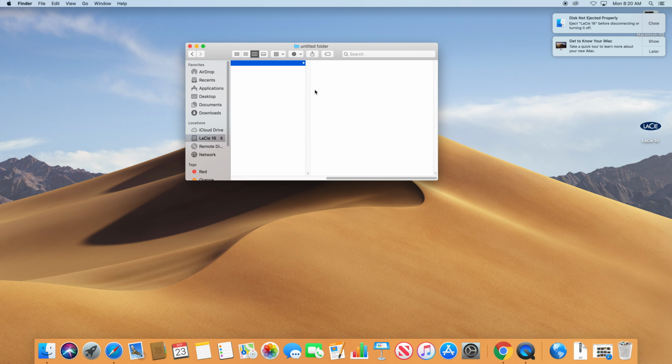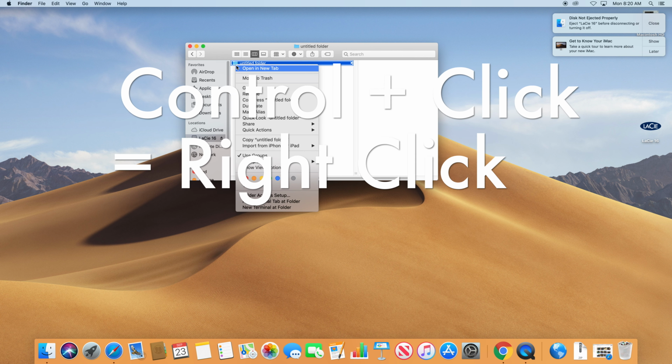So if you ever do that and you want to rename something, single click a second time, and now we can rename it. I'm going to escape that. I don't need this, so I can control click. Control clicking on the Mac operating system is kind of like right clicking.